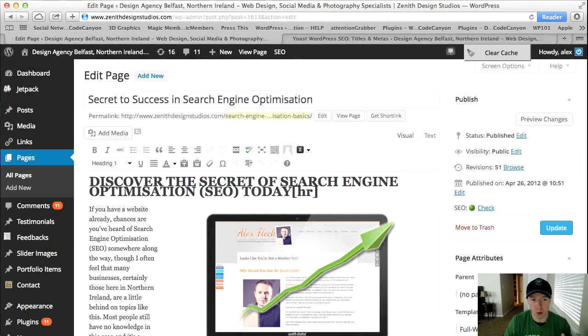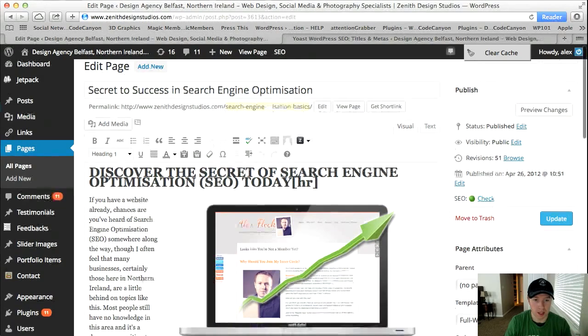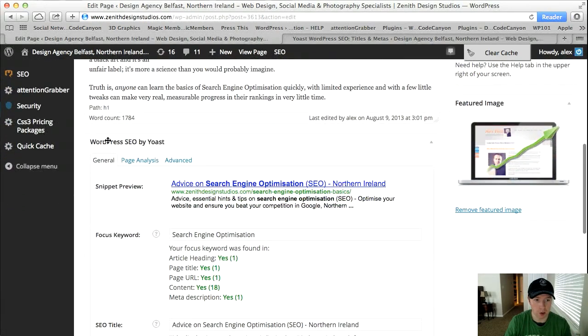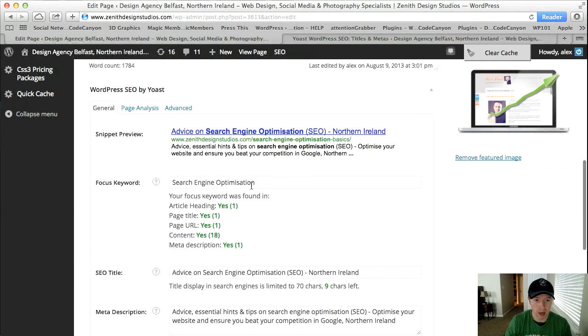The way SEO by Yoast works is that you pick a keyword or phrase that you want to be found for on this individual page. So in this instance, if you scroll down, you'll see the WordPress SEO by Yoast control area. We've chosen the focus keyword: search engine optimization.